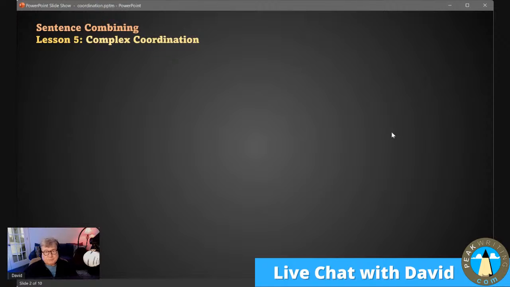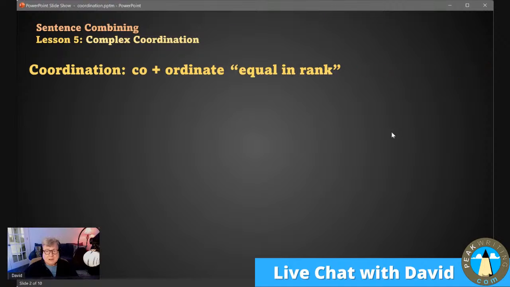Complex coordination. Let's first talk about what the word coordination means. It is divided into two parts: co, meaning equal, and ordinate, an axis of a parallel line. In other words, coordination means things that are equal, co, in rank, ordinate. What this means in terms of writing is that you must maintain a kind of parallelism whenever you are coordinating parts of a sentence.